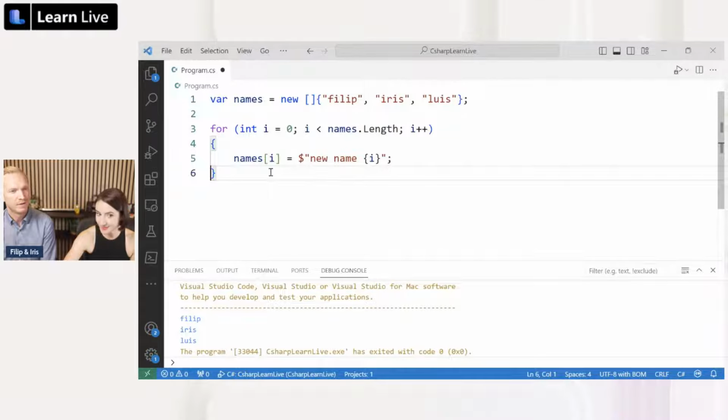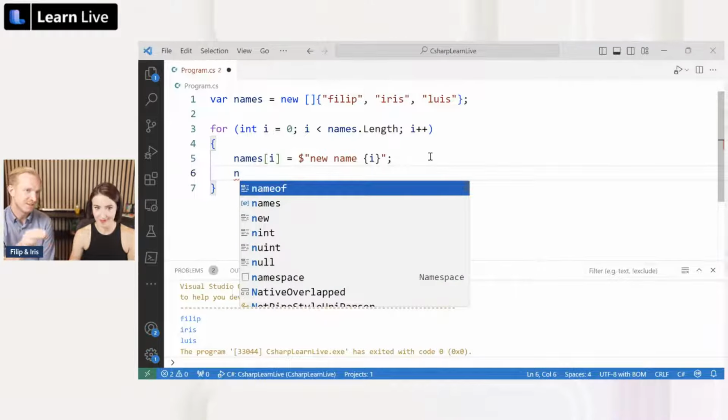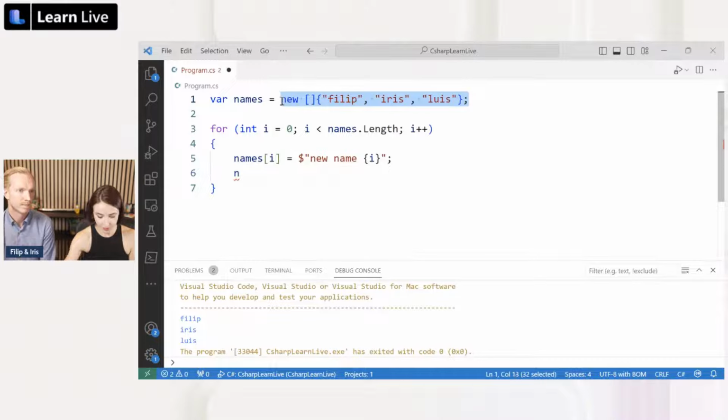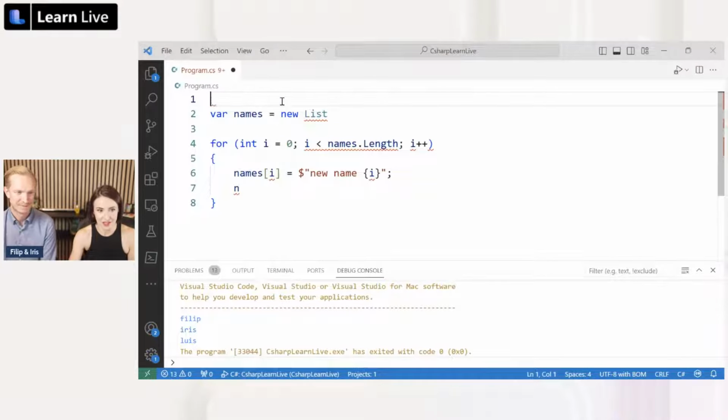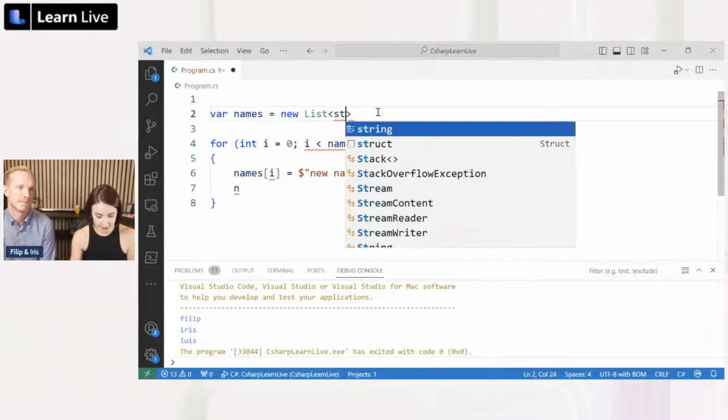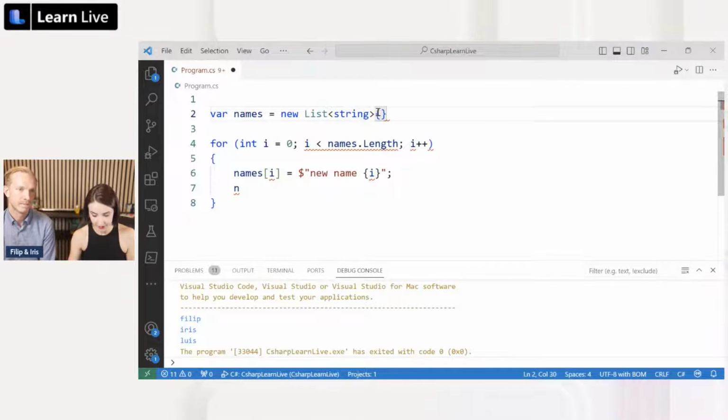Could you also add to it? Could you also add names? Well, that's a static array, so probably can't. But if we play with the thought that it's a list, yes, I can. So I can change the array to a list. A list is in C# a fancy array, a super duper fancy array. Under the hood, a list does consist of an array, actually. List of strings, and then I'm going to go ahead and add Philip, Iris, Louis.